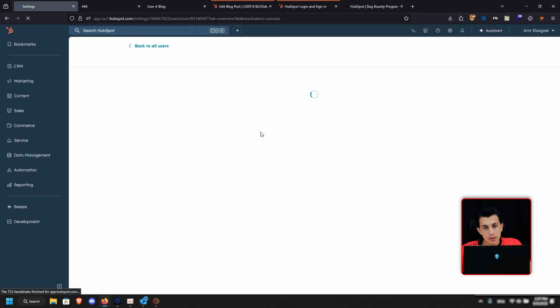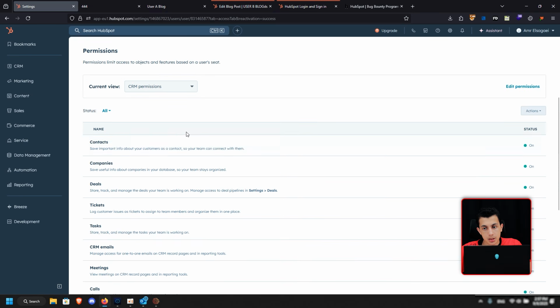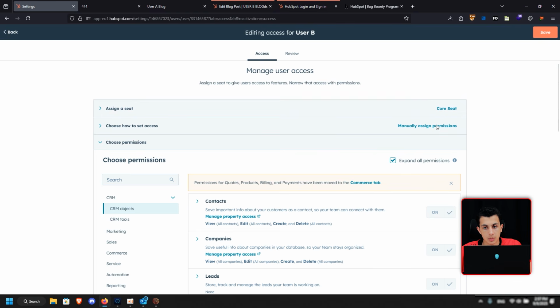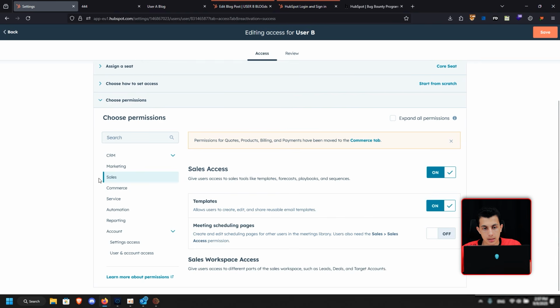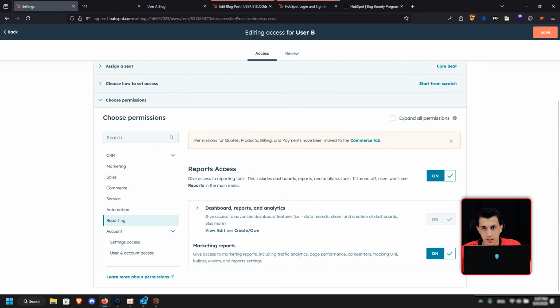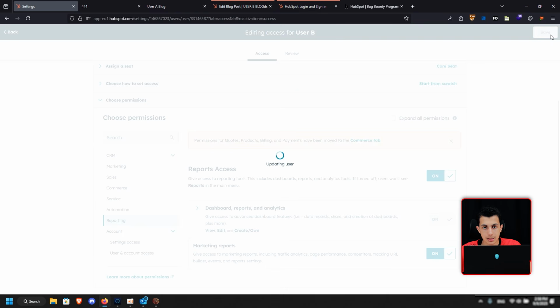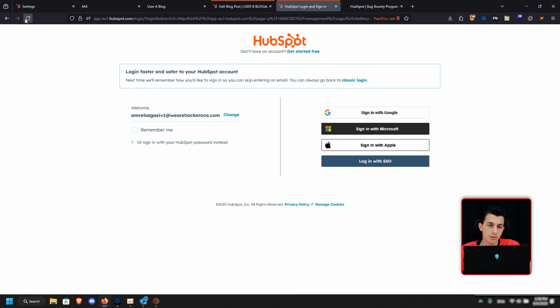Alright, and let me go to the access and the permissions. Okay, edit permissions. I want to manually assign the permission from scratch. A sales access, and I will give it also the reporting. I just want to give it really small access permissions, so I will try from the other account to access critical things. For example, if I just refresh right here.